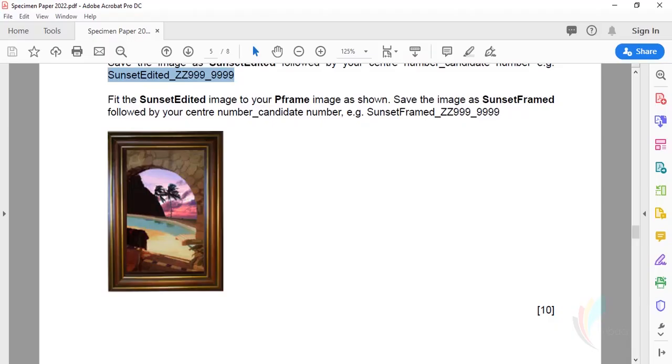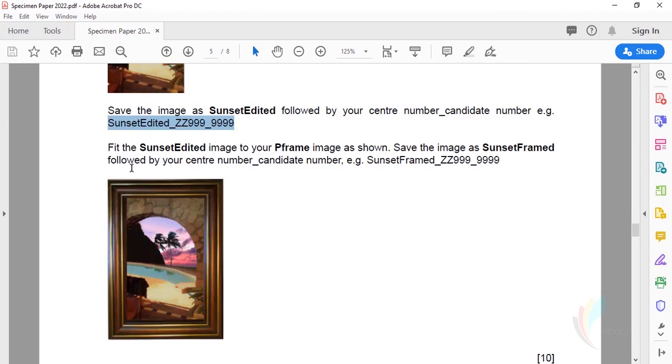The next thing we are supposed to do is fit the sunset edited image to your P-frame image as shown, and we're going to save that one as Sunset Framed, followed by a center number underscore candidate number. So we're going to create another image called Sunset Framed. So let's go ahead with that.